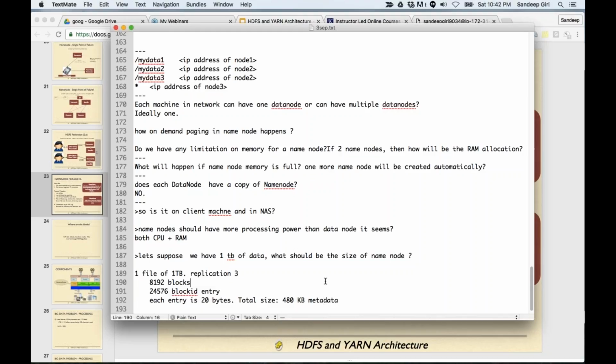Okay, all right, so looks weird. Okay, let me try again. So question to all of you: out of 1 terabyte, how many blocks? Yes.